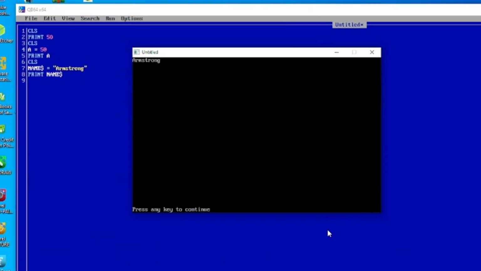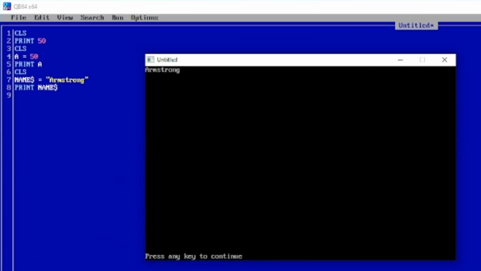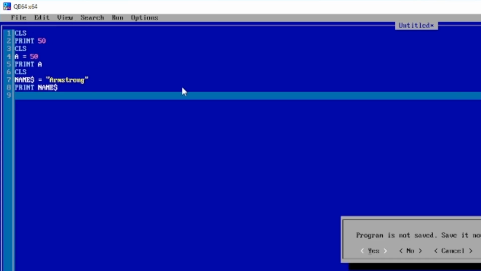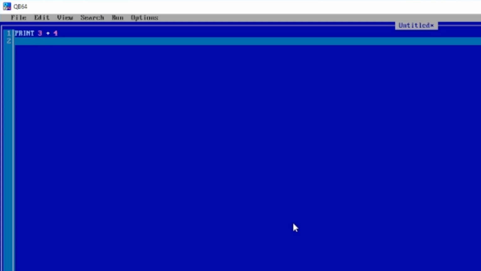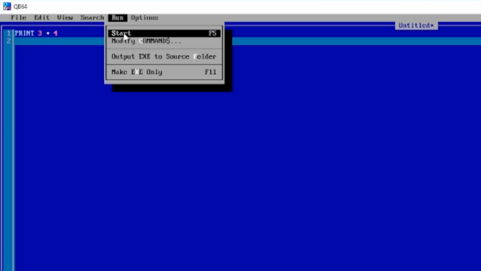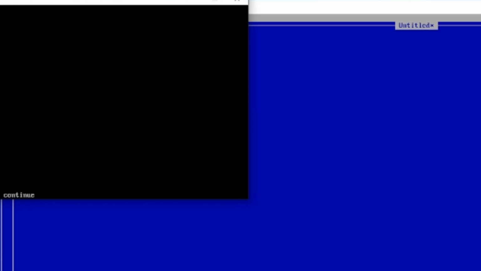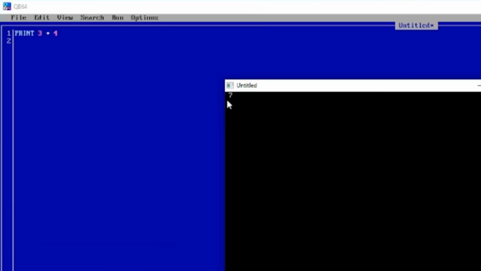A typical example, let's look at how that is being done. When I close my first program, the second program we created, I'll click on File and click on New and click on Do Not Save. Then I'll say print 3 plus 4 and press enter. Remember, this is direct mode. So when I go to Run and click on Start, the program is going to display 7, and such is direct mode that you must know of.